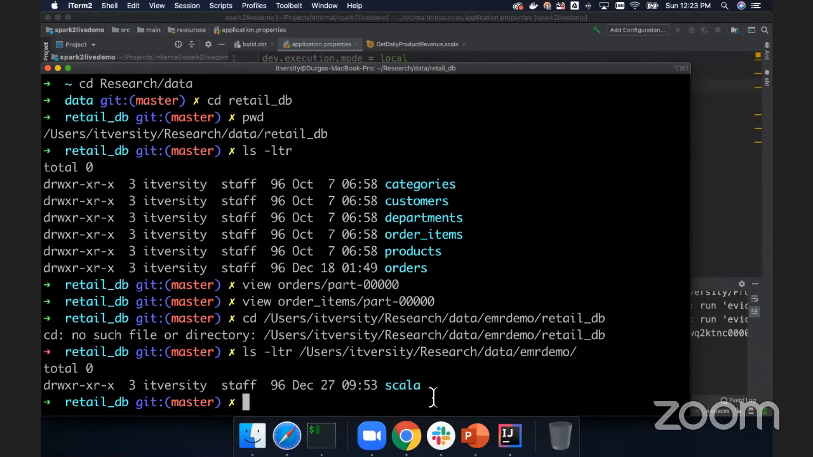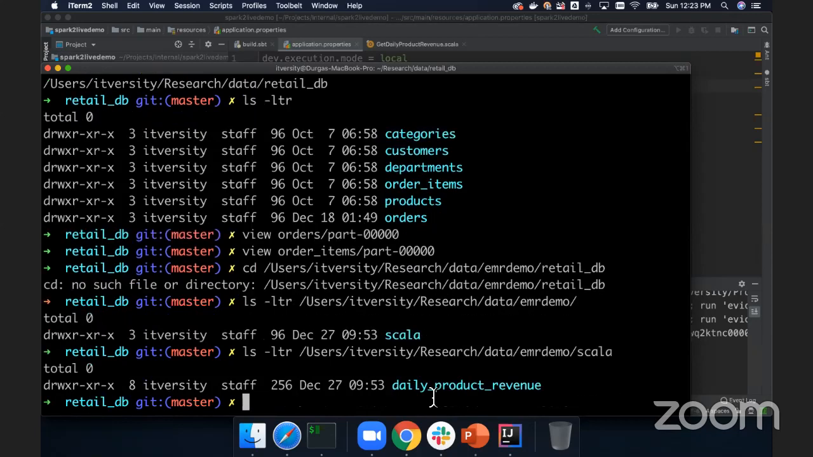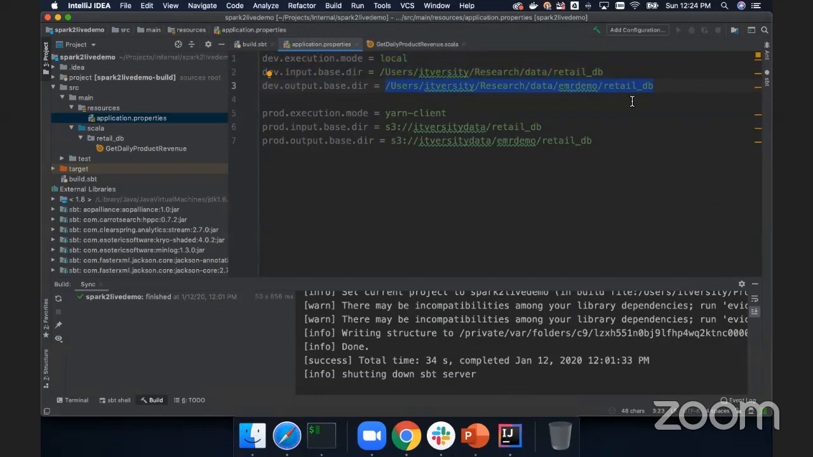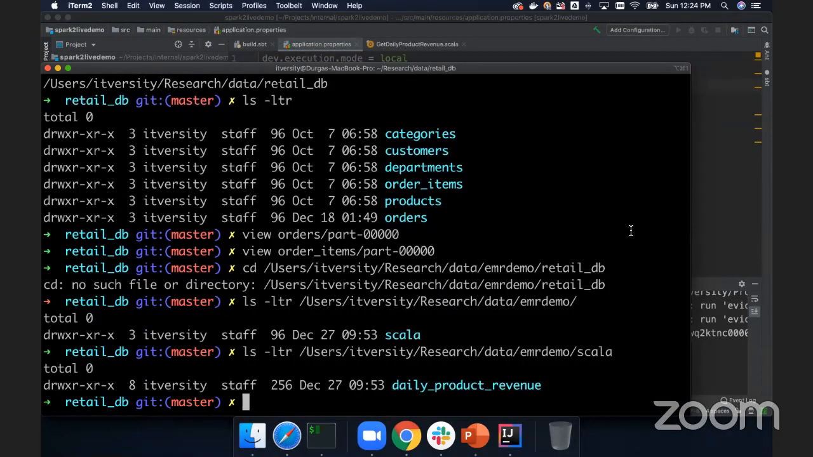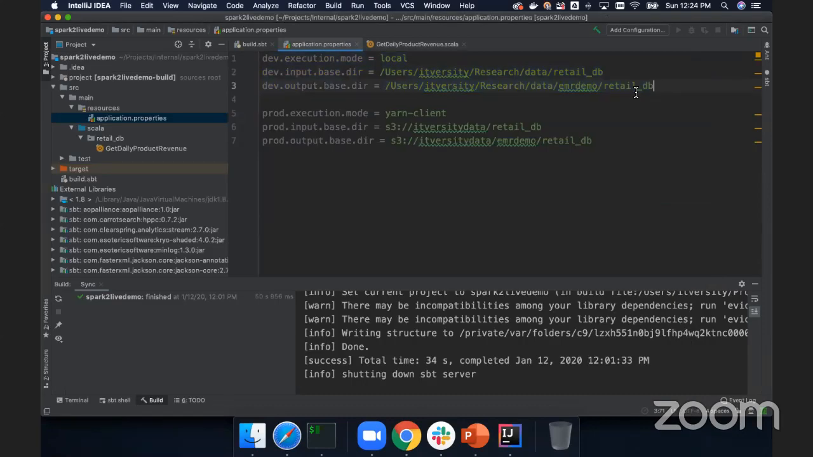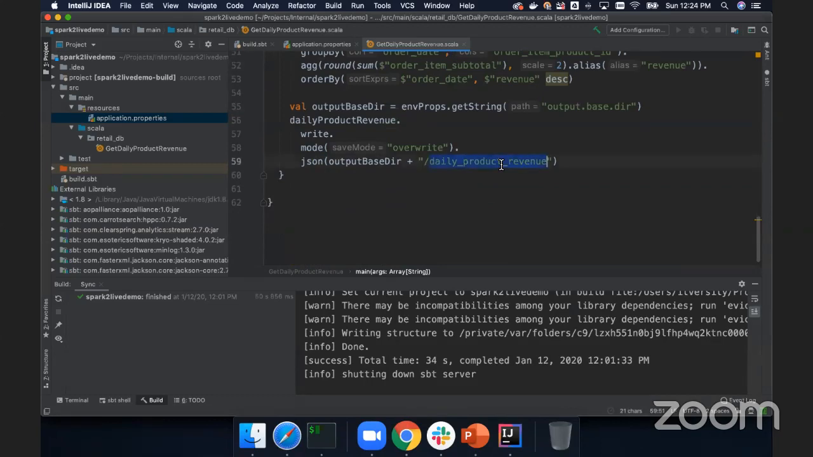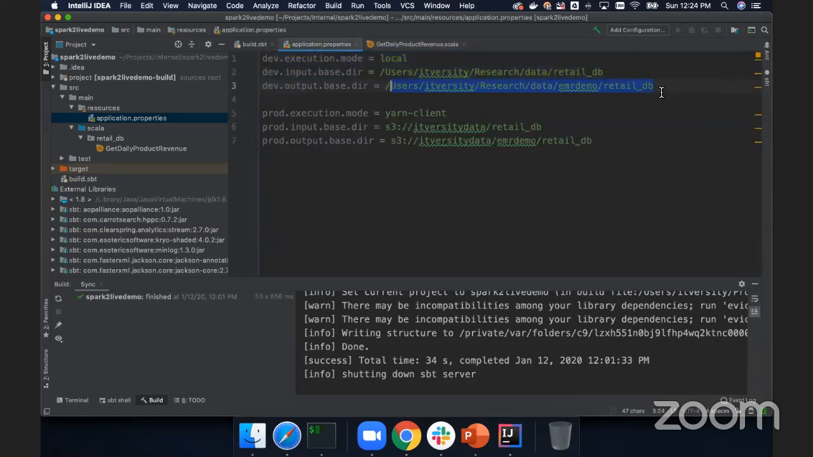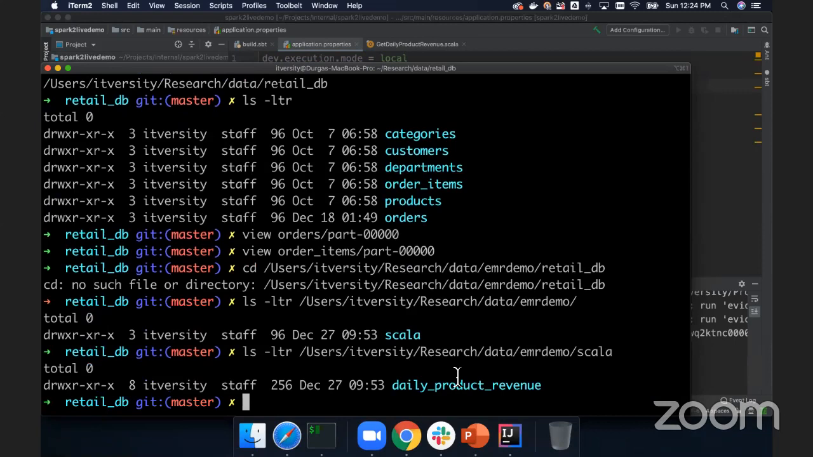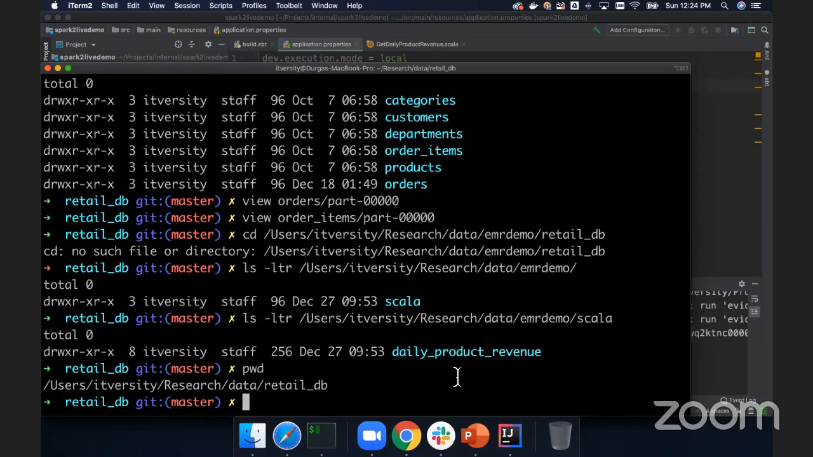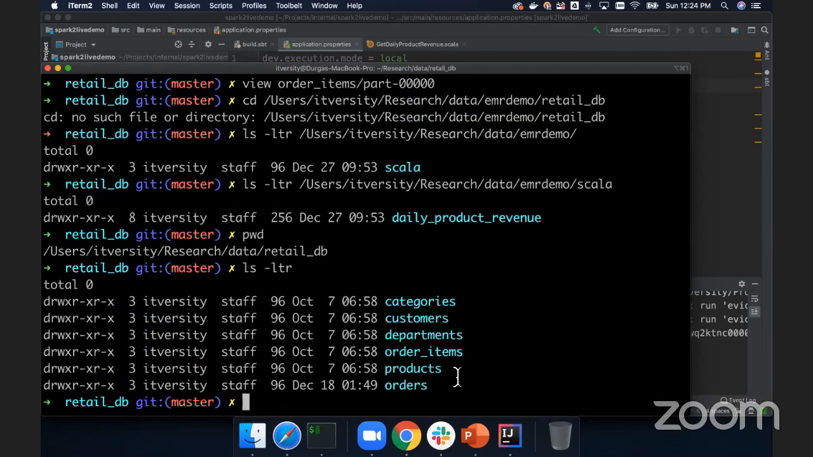Okay, there is a Scala folder here, then there is a daily product revenue. In this case, we have a Scala folder, but we don't have Scala here. So whatever output path will be, it will be directly under this folder. Once I run this, there will be a folder by name daily product revenue under the output base directory, which is specified here. So if you go back here, under this location, you will see a new folder.